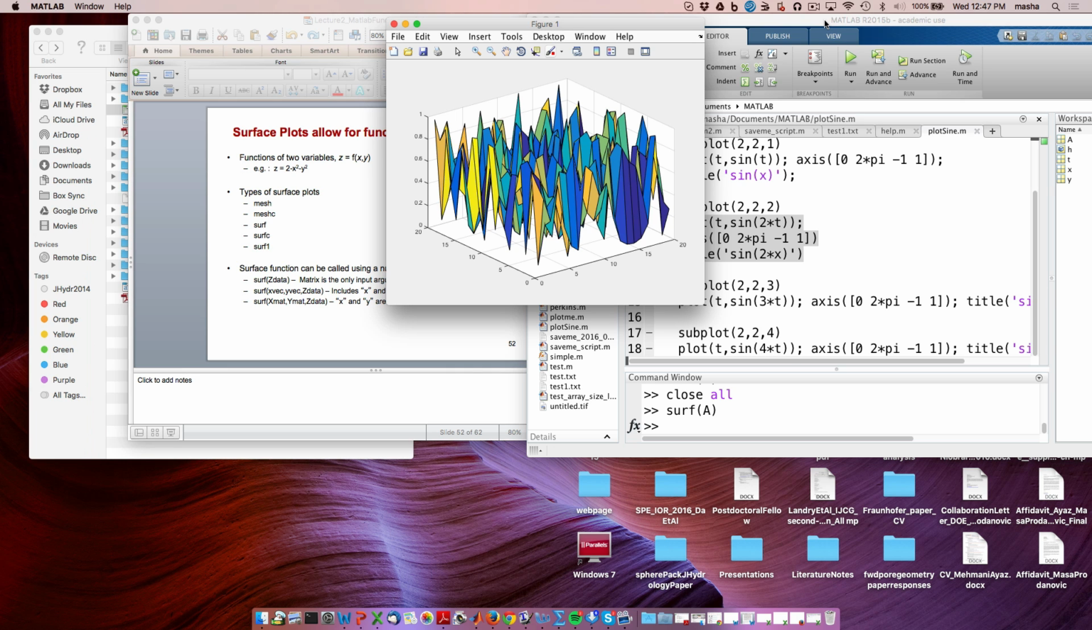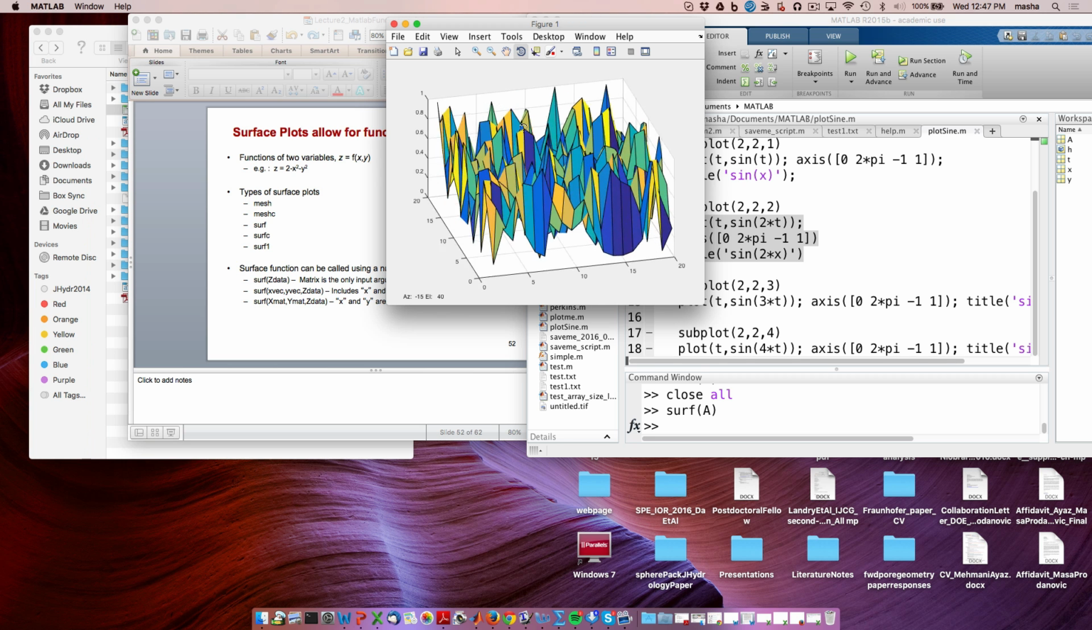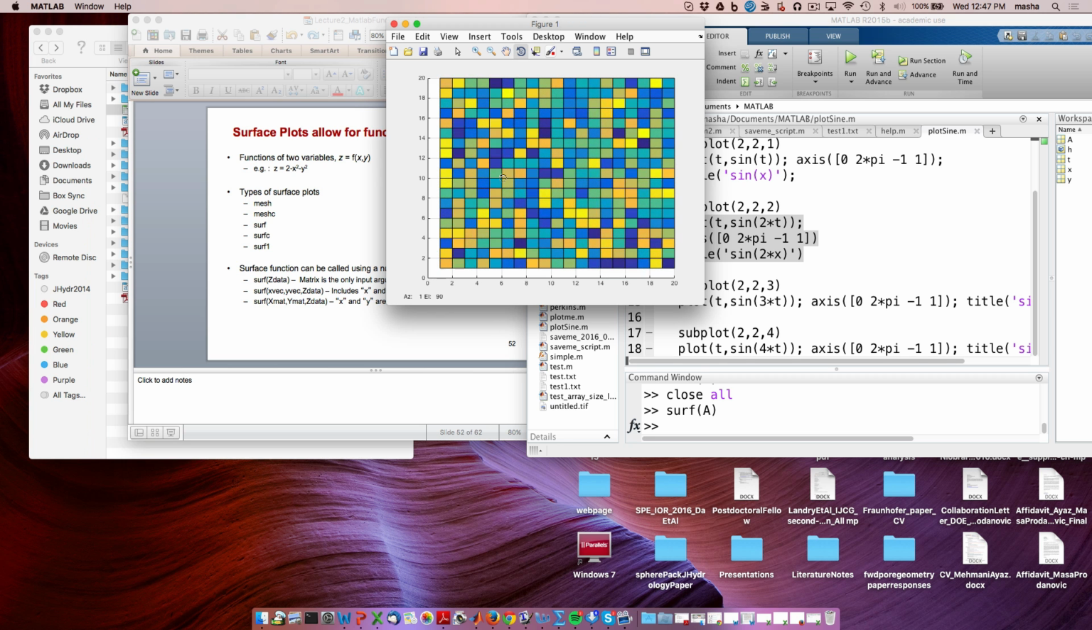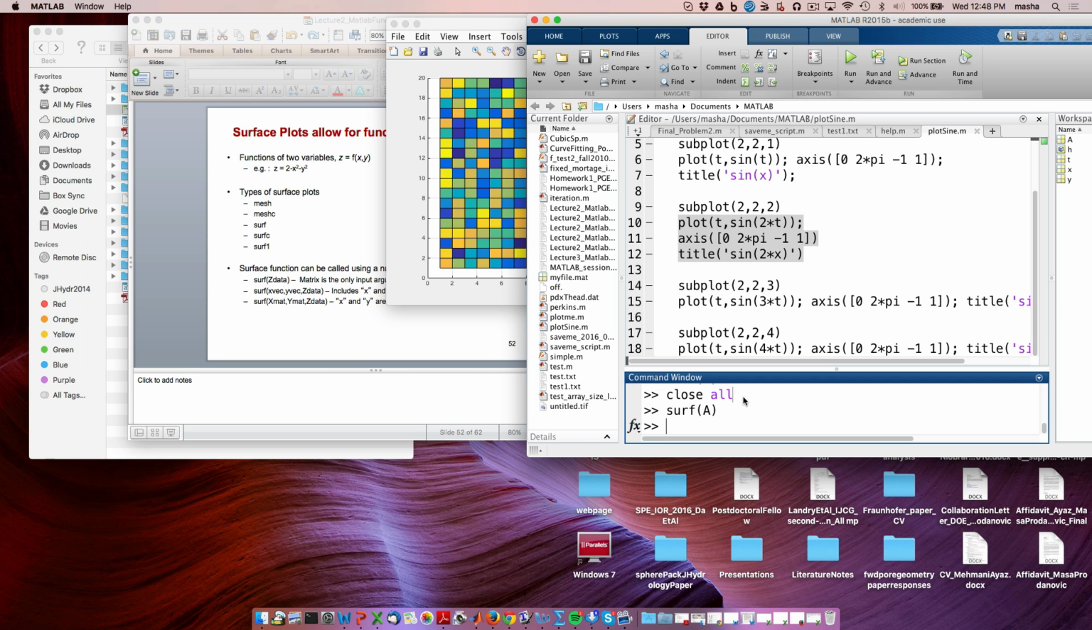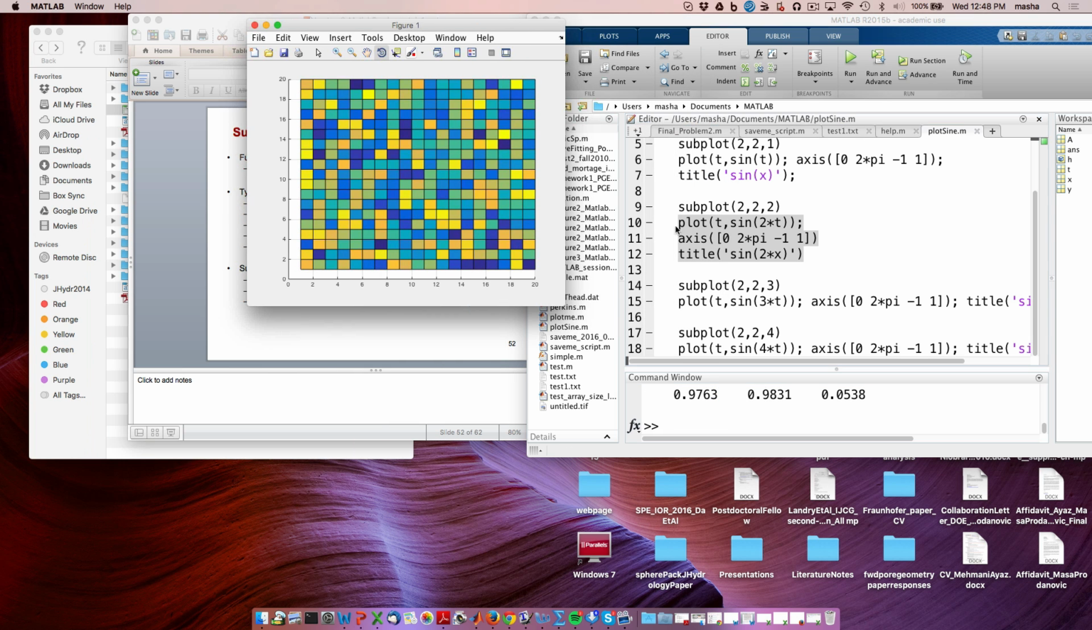Okay. I can rotate it a little. Okay. So this is the top view. Top view is not that bad. Okay. Oh, well, what are these colors? What do they mean? Well, I can just say colormap. Oh, colorbar.